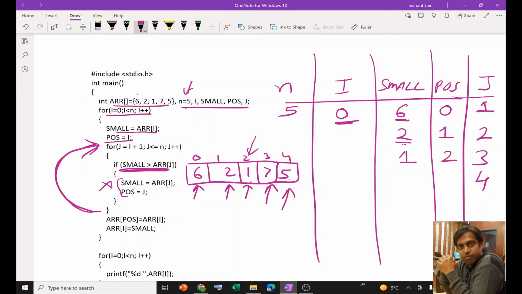Again I will pick this 5, and I will compare this 5 with this small element. Since small is 1 and array j is 5, the condition is false, so I am not going to go inside this if condition, and I am going to go to the next iteration of the j loop, and the j loop value becomes 5. Now when j is 5, you can see that this condition becomes false.